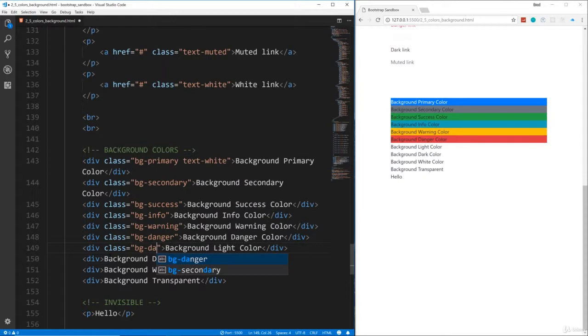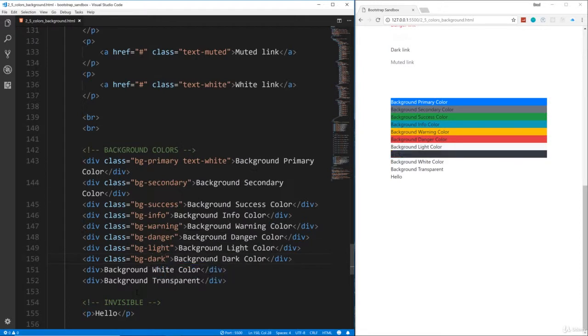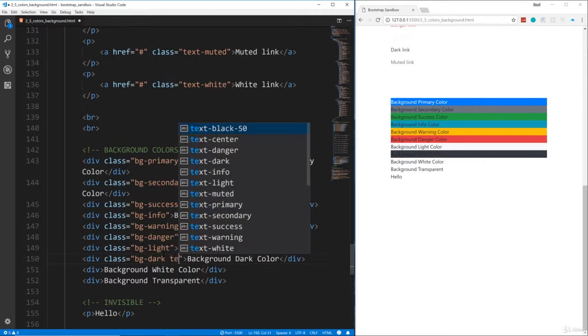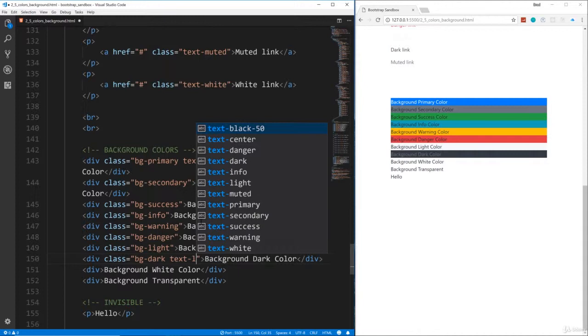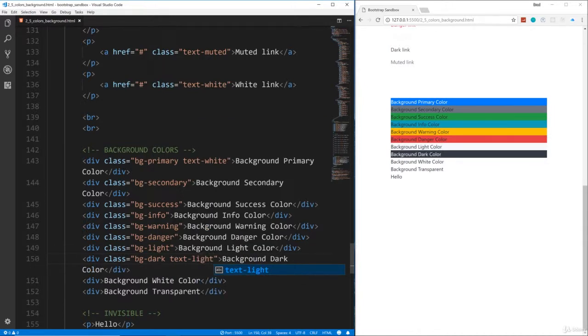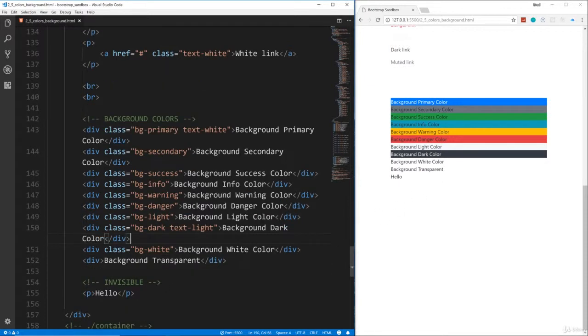So bg-light, this one's light. So save that, and it's a very, very light gray. You can barely see. If you want it dark, bg-dark, save that, and you'd probably want to do text-secondary and save. That's kind of dark, so you'd probably want to do white or even light, text-light, like that. So background white would be class bg-white and save, which is the default anyway.